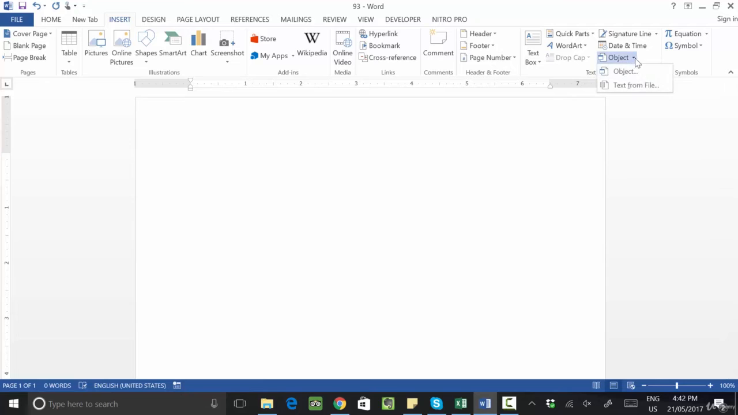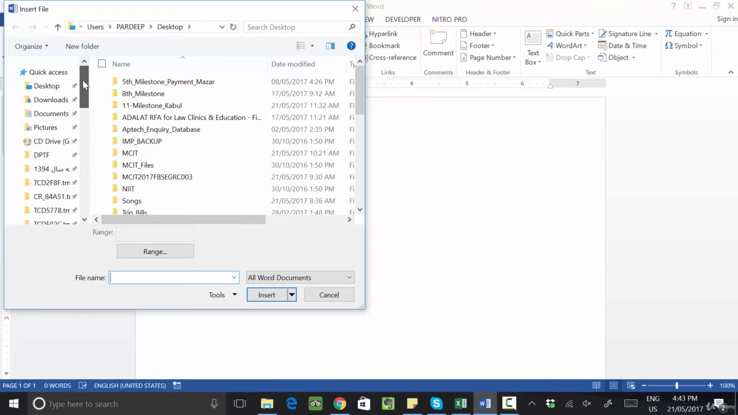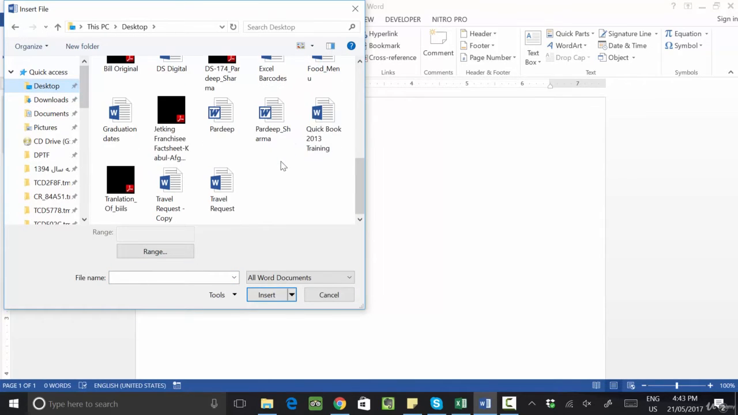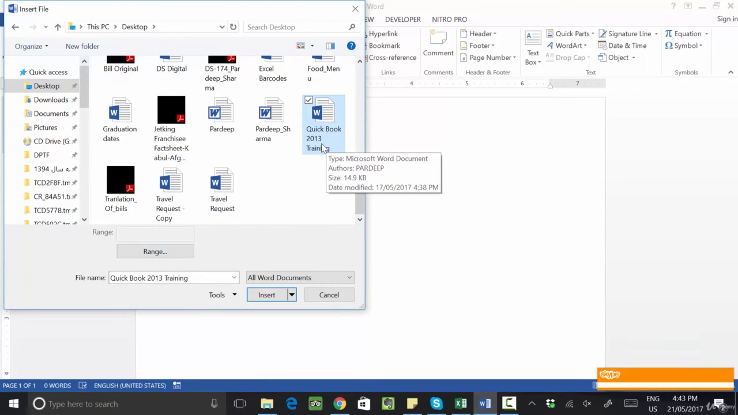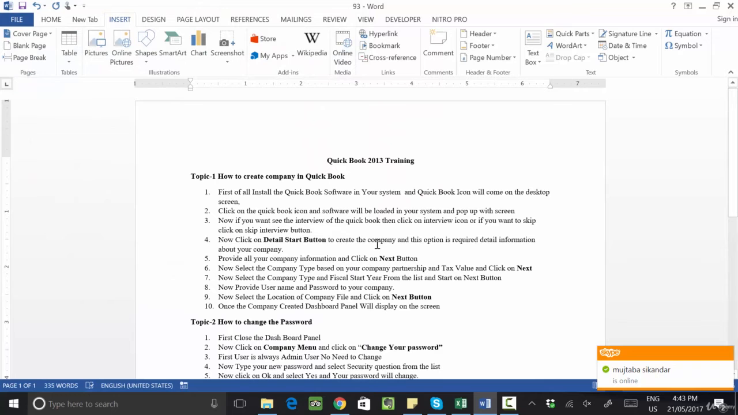In Object there is another option given to you: text from file. So select text from file. Suppose I want to bring text from another file into my current sheet. For example, on the desktop, whatever is mentioned in this file should be included in my current document. So click on the file, click insert. You see all the text will come into the current file.